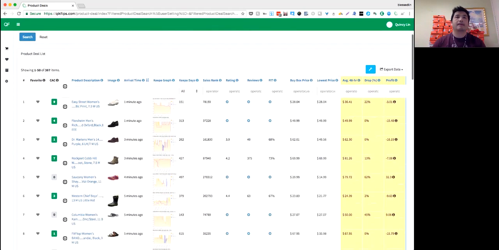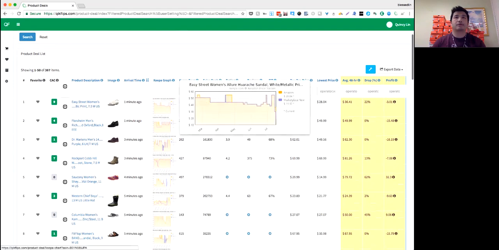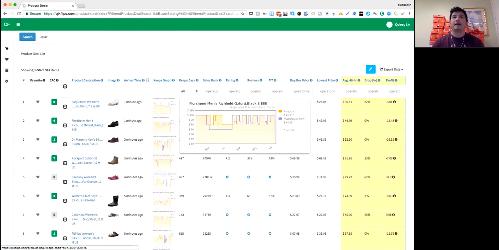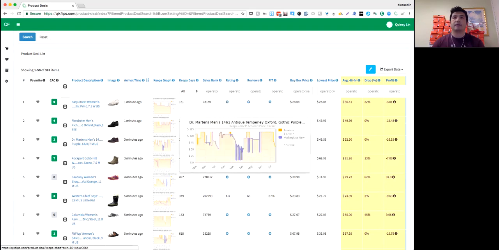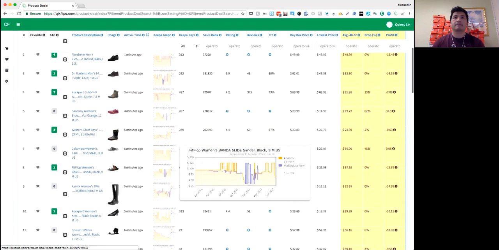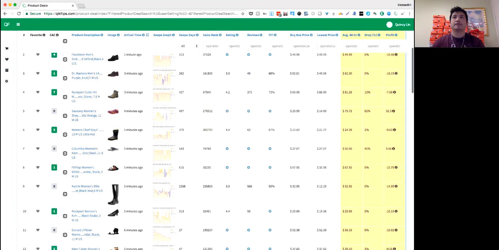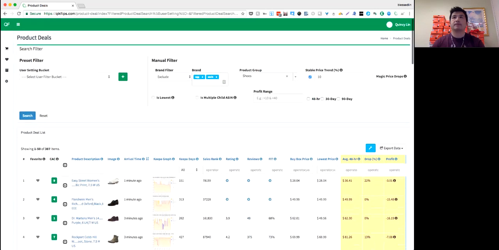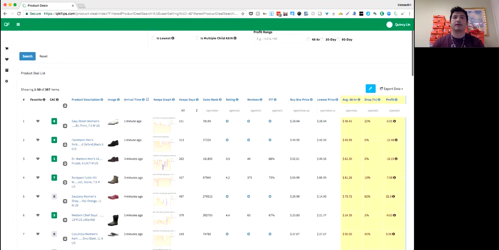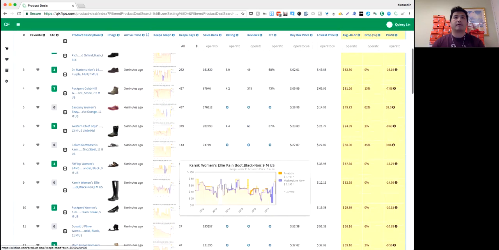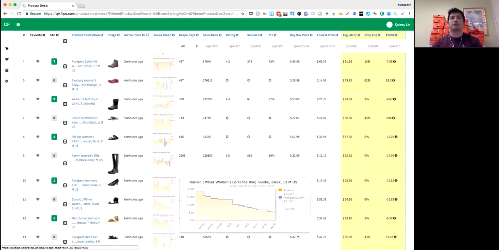Okay, you can see at a glance that the price trend for this particular shoe is pretty stable. There is a little up and down, but the difference is pretty small. And then you can come down here and look at each one of them. Because we set the stable price trend to be 10%, we can expect to see a group of items with a relatively stable price trend. And this is something that you want to work with.